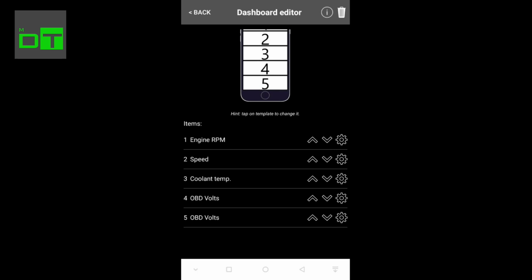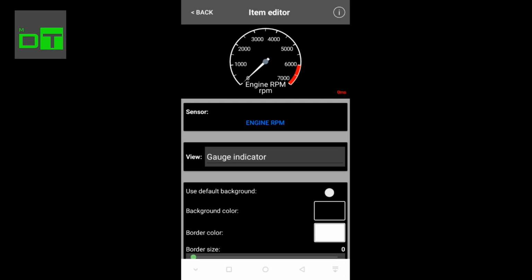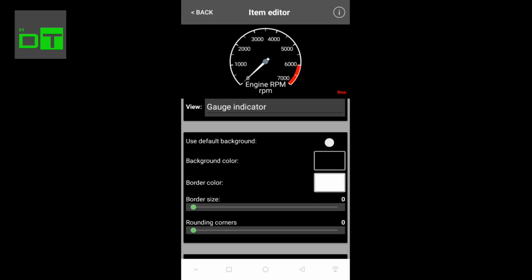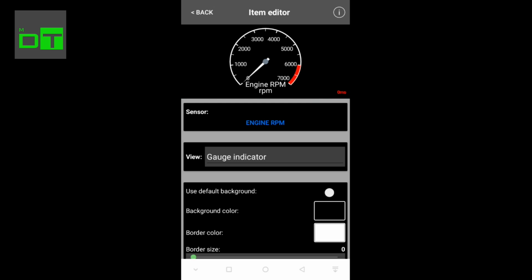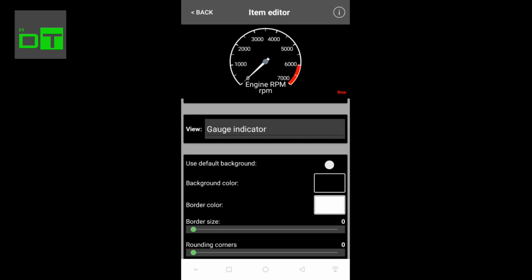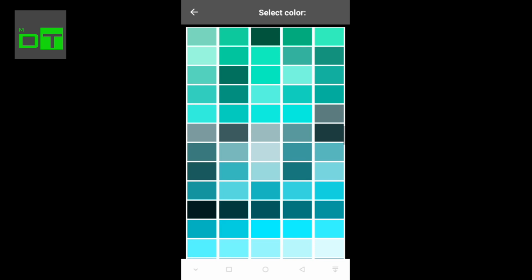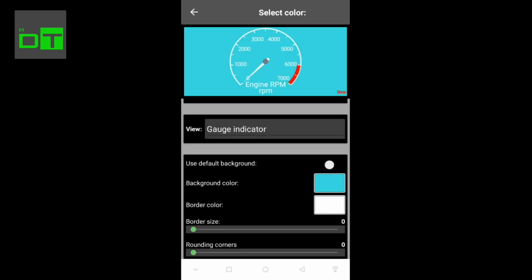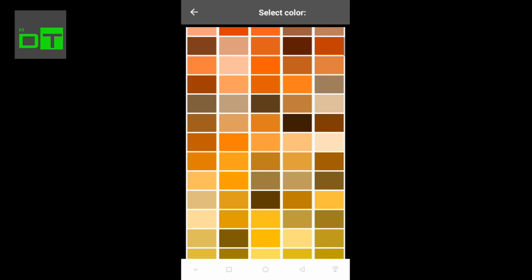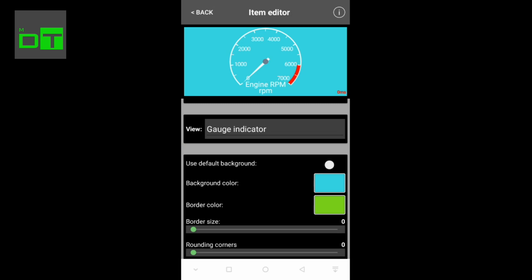You can change the order with the arrows, and you can click the gear to change the options for that number one. And this is far and away the most superior OBD app that I've ever tried. This feature is just amazing. So you can change the background color on that specific box. You can alter the border colors, and then you've got all these RGB color codes here. You can change the border color, which will be the surround on the gauge. So let's click green, for example.